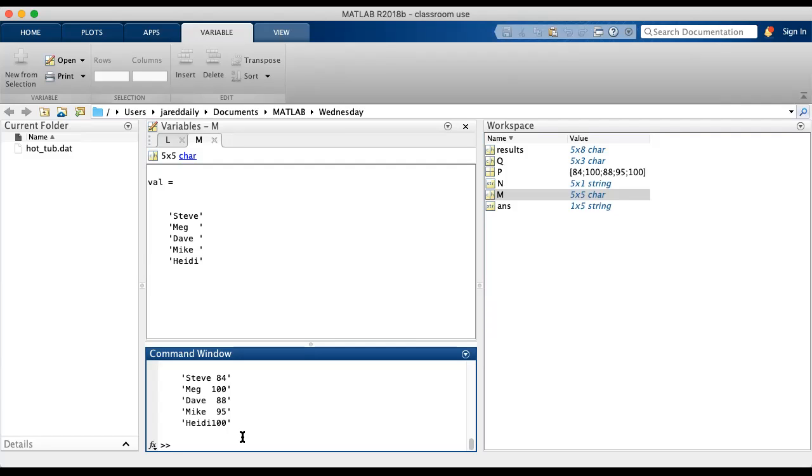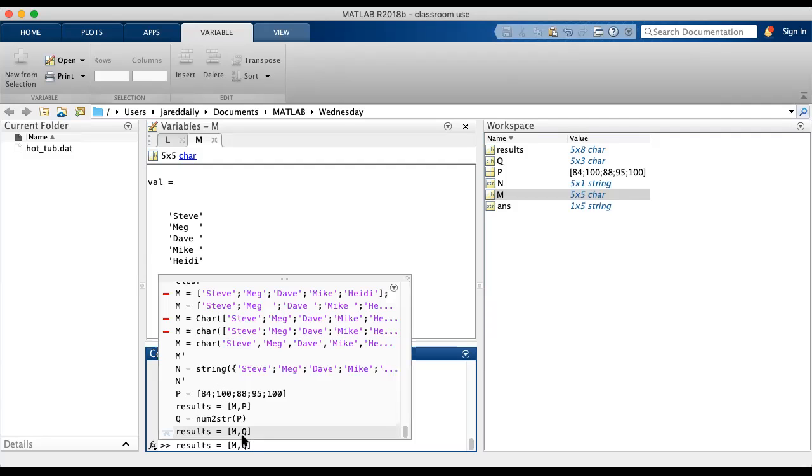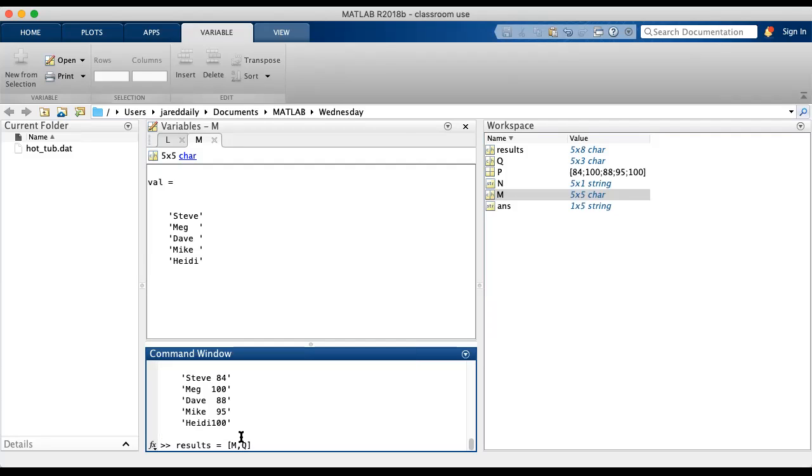Actually, if I was going to do this, I would probably do this. Results equals M, comma, and then I would probably put something in between here, like a space dash space in string, and then put in the Q.